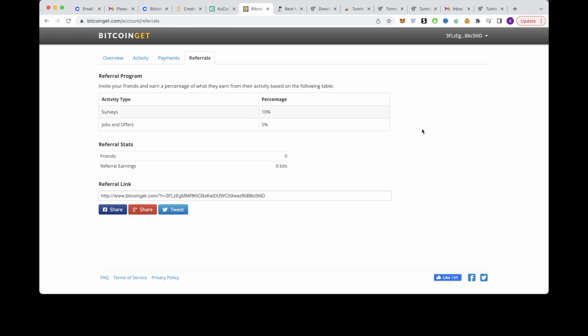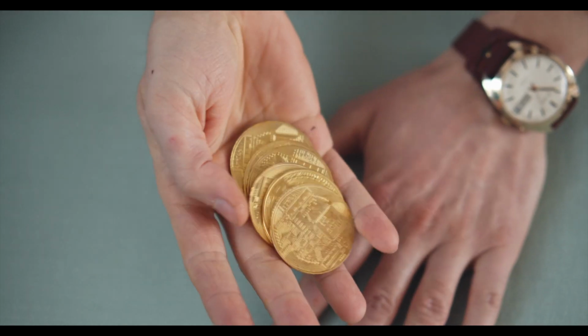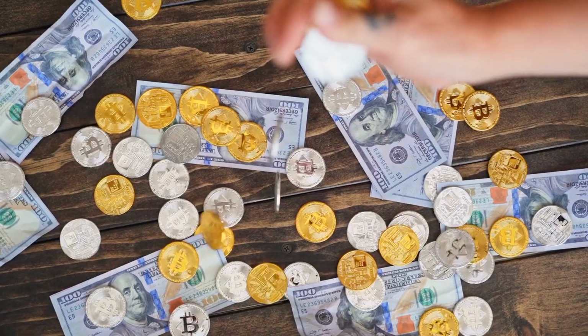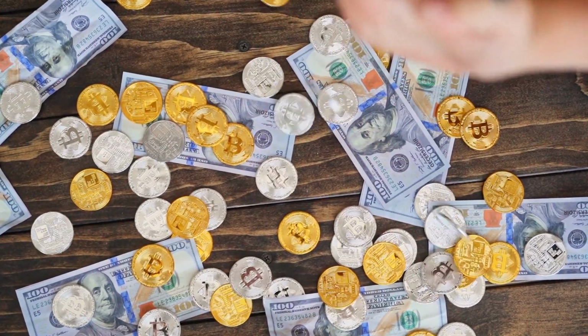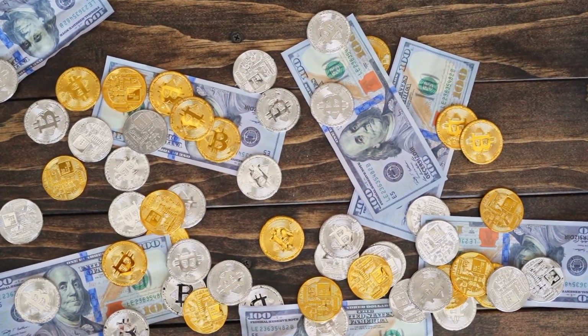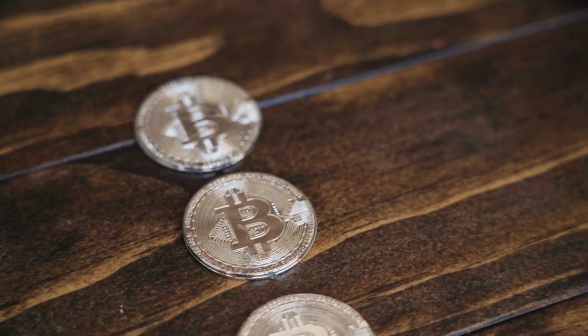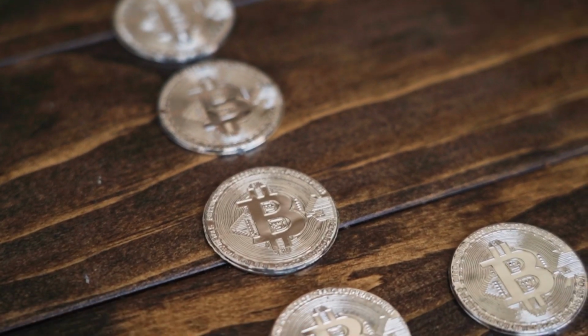Like I mentioned previously, this is not going to get you rich. All it's going to do is give you a little bit of Bitcoin consistently, which will grow over time because Bitcoin has been consistently growing for many years now. This is just a way to get some free Bitcoin online for people who have some extra time.